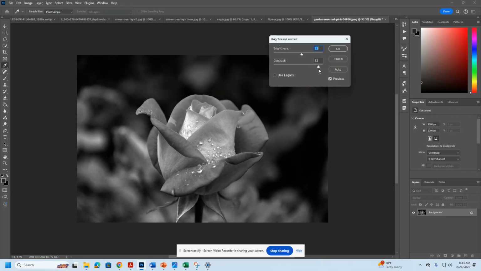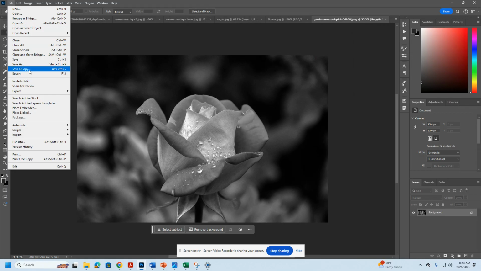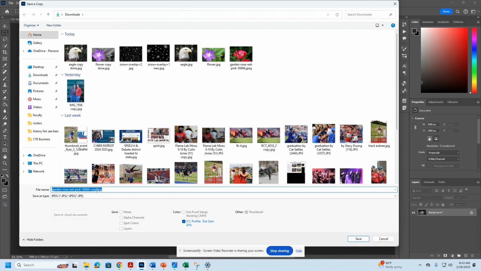I probably wouldn't go all the way to the extreme on most of my pictures, but somewhere in here is how I personally feel that this is a good contrast picture. Got very bright areas, very dark areas, and now I'm happy with that one. Make sure you always save a copy. Never save, because we don't want to destroy our file that has the original color information, because some photos do look better in color than they do look in black and white. So save a copy, and then you're going to call this one whatever your image was done.